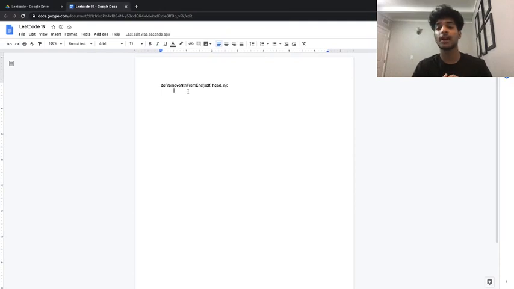The first thing we need to do is find the length of our linked list so that we know how long it is and where we need to delete. So I'm going to create a variable called length and make it equal to 0. And then I'm going to say cur is equal to our head.